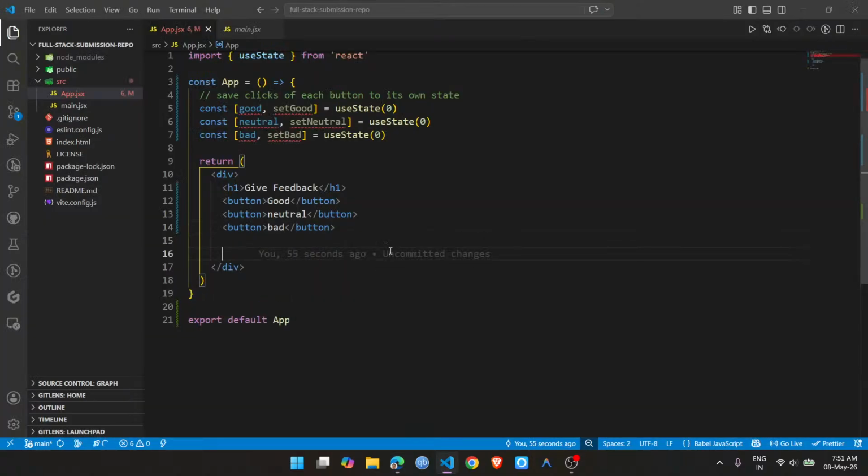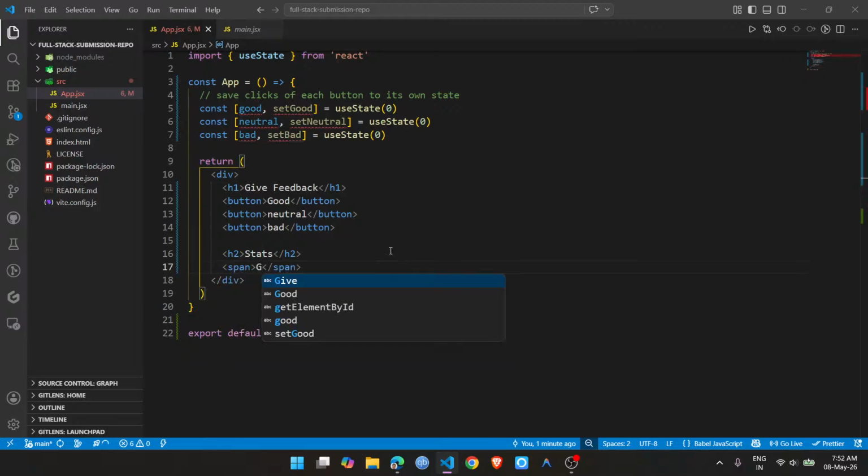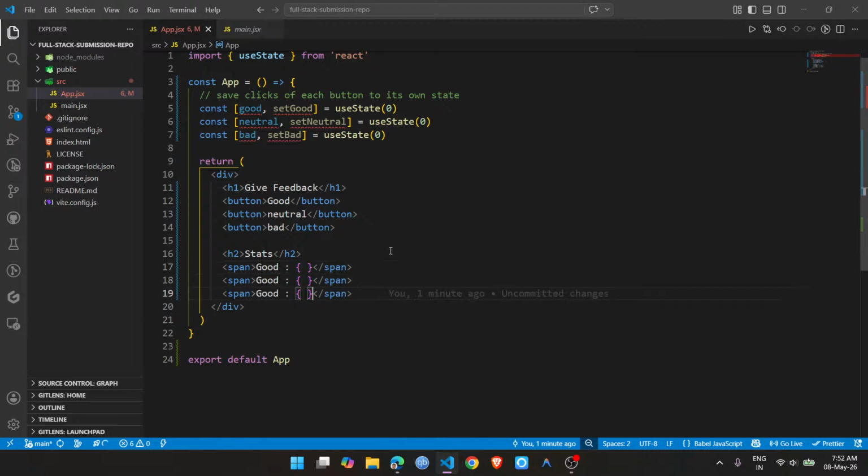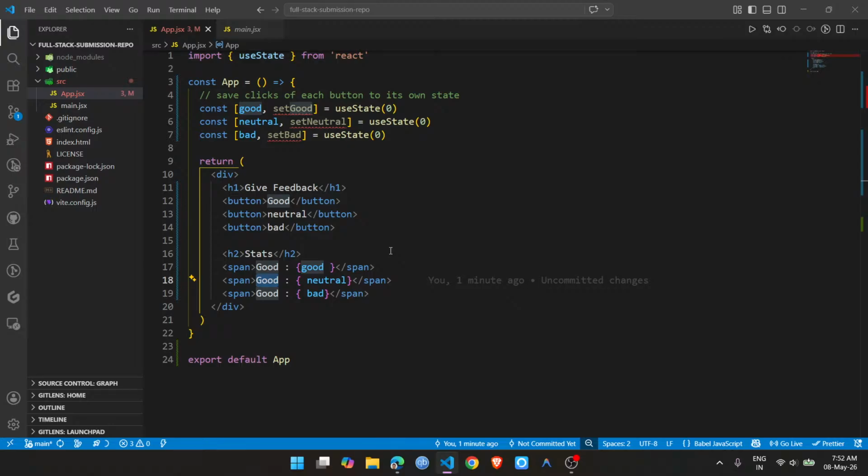Then after that we have an h2 with statistics. I'm going to still write statistics. So in that span, I will have good, and I'm going to pass good, neutral, and bad. So let's do neutral and bad.